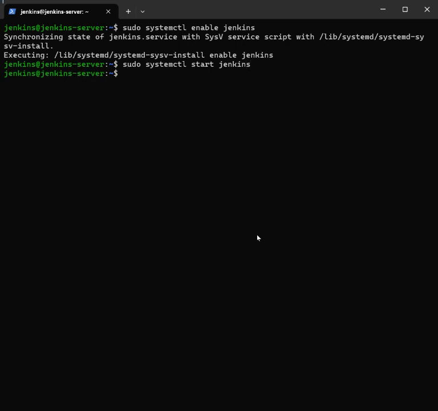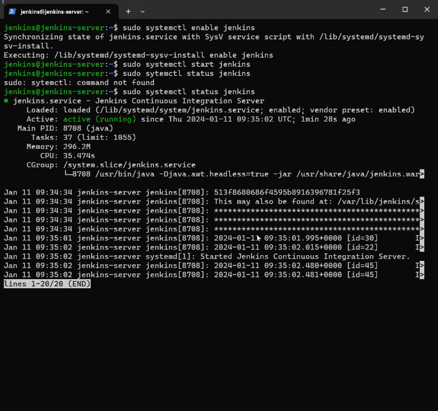Now we can check Jenkins status by typing sudo systemctl status jenkins. Sorry, I missed a letter here. So systemctl status jenkins. You can see Jenkins is running on our system. So that is all about installing Jenkins on our system.